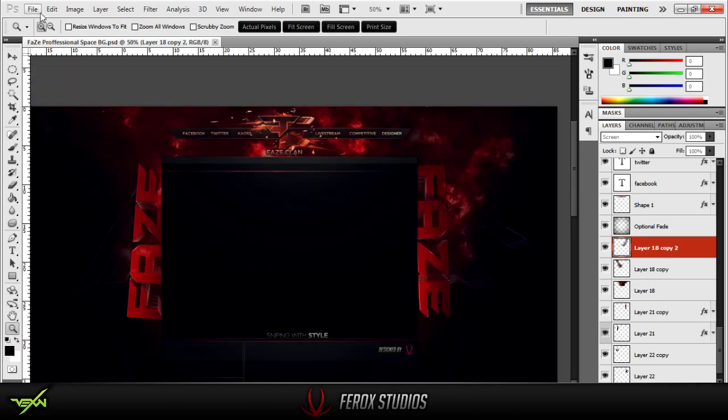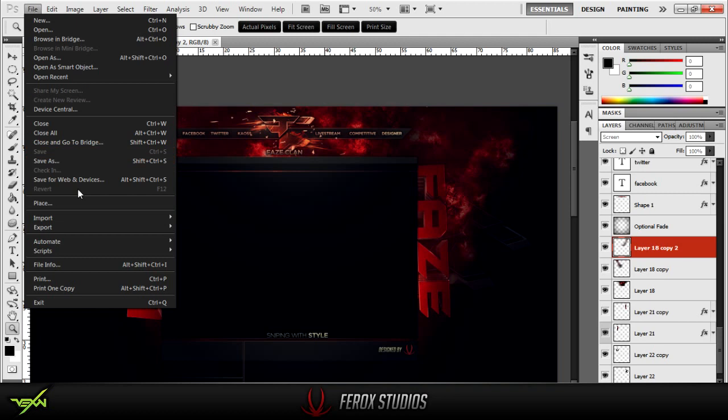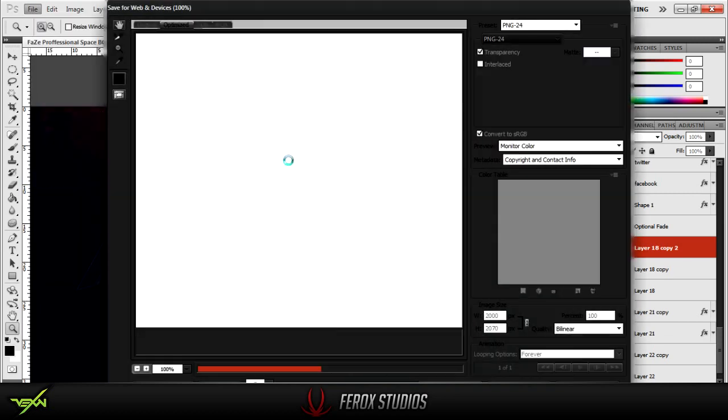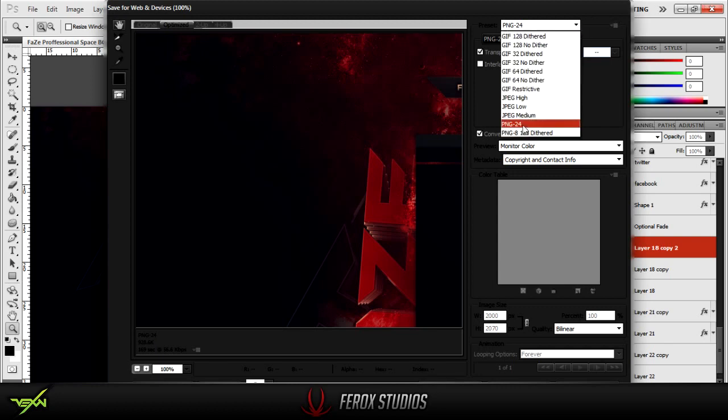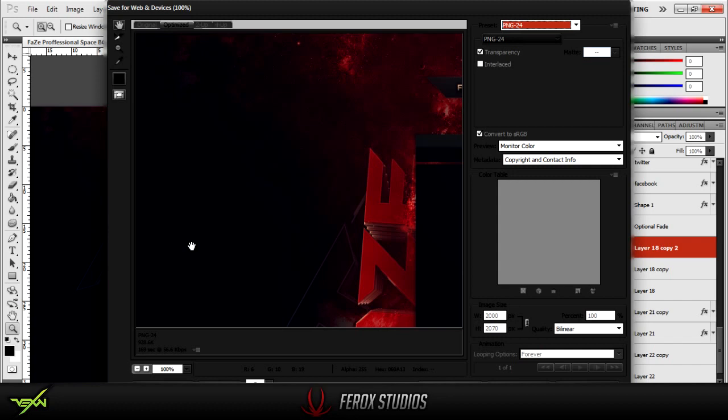Now you want to go up to File, and a lot of people don't know how to do this. This is just how to save it so it fits on YouTube, so the file size isn't too large. You want to go File, Save for Web and Devices. And when you do this, it will take a while to load. And see how right here, I don't know if you guys can see this, but it says PNG 24. That's the file type you want to save it as. When you put the preset up here, you want to go PNG 24. That will get you the highest quality.